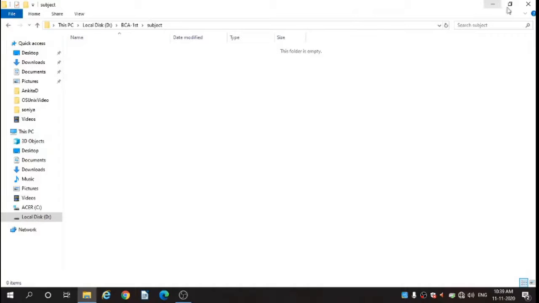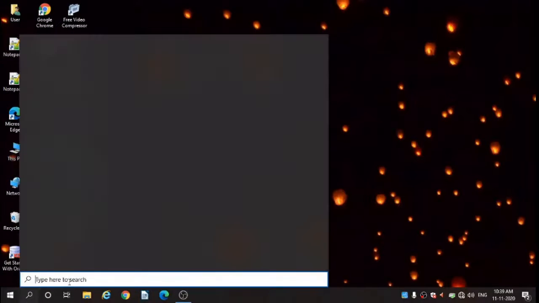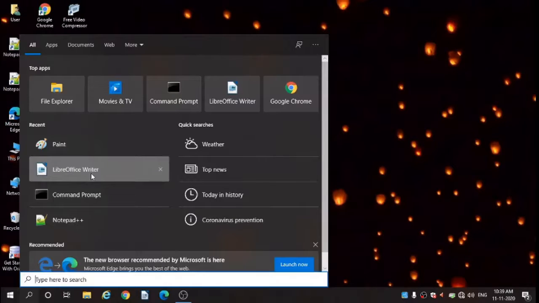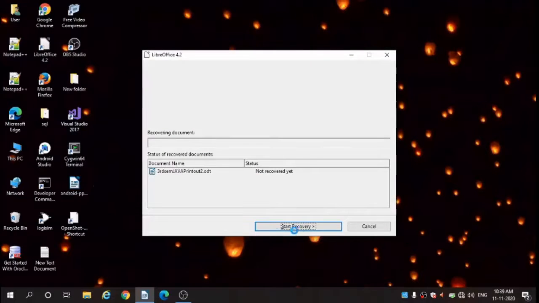There is the minimize button, then the maximize button, which is called restore, or the close button. You can close it from here. Go to LibreOffice Writer, open this, double click on this. This is the shortcut to open.